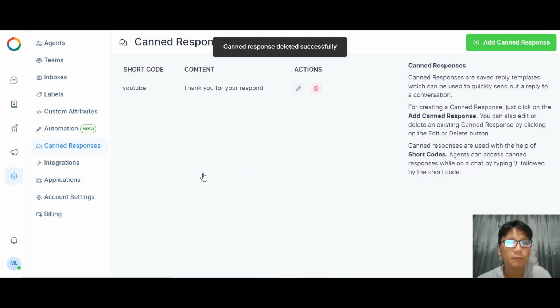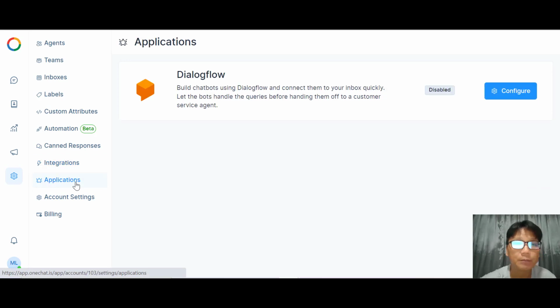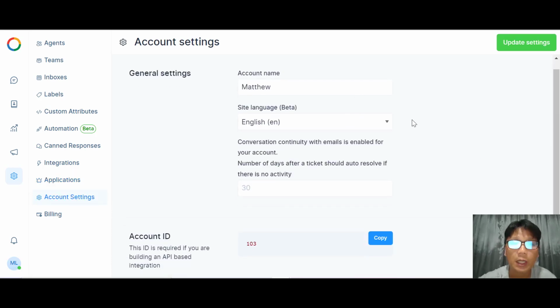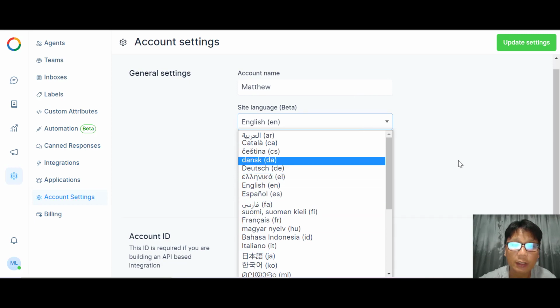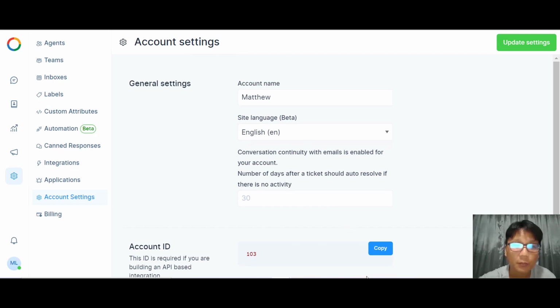Okay, and under integrations, there's also third-party software integration such as Slack and webhooks. You just need to connect and configure. Moving on to applications, you can build your chatbot using Dialogflow and connect it to your inbox quickly. And also account settings, where you can change your name and also the language to any other language. So this is OneHash CRM.